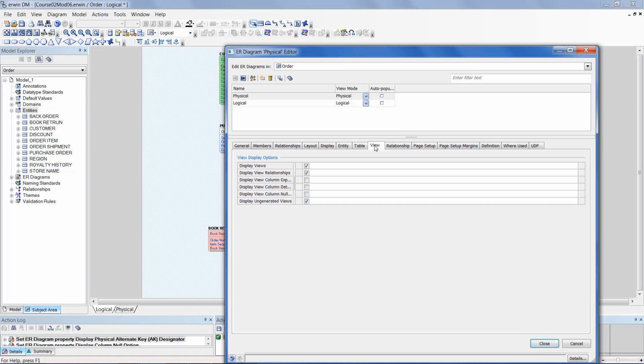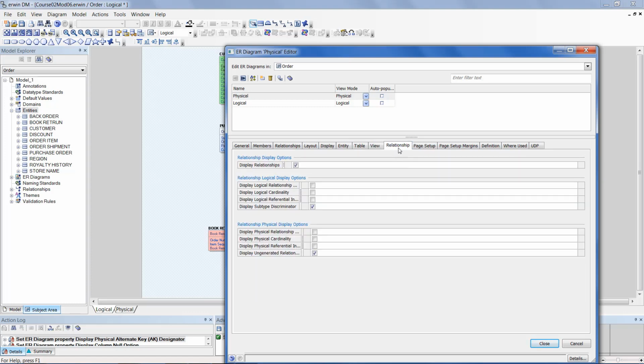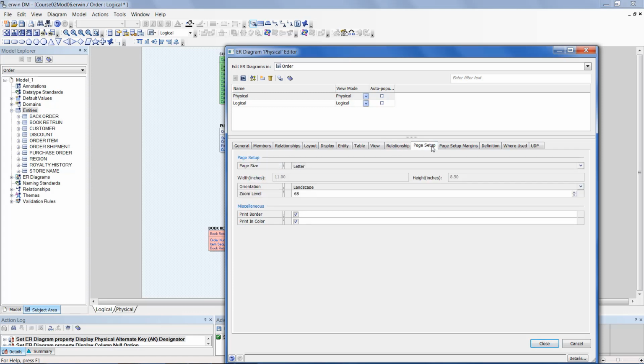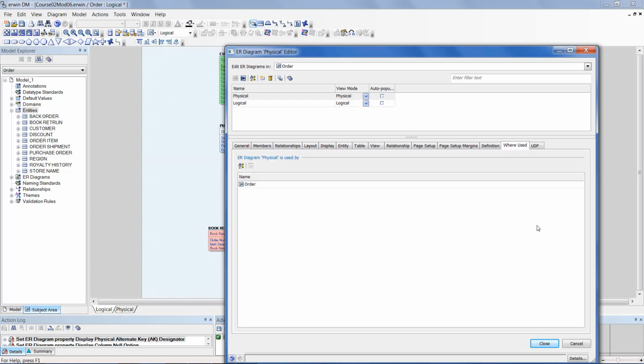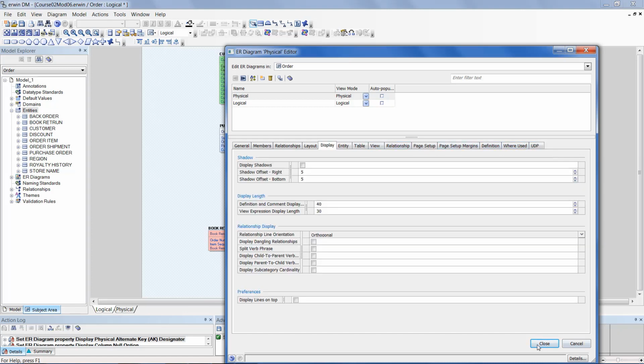Views. We don't have any views as yet, but we'll take the defaults. The display of an individual relationship, well, we'll take the defaults here. Page setup. We'll leave that alone. Margins, definition. I think definitions are a good idea, especially where something can be misunderstood. Although I need the typing practice, I'm not going to spend time to do it. Where used, and user-defined properties. Let's close this and see what we have.